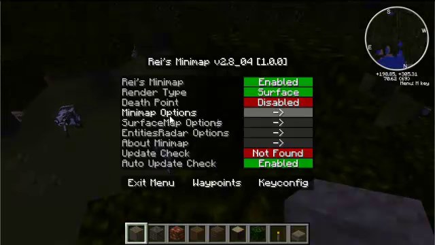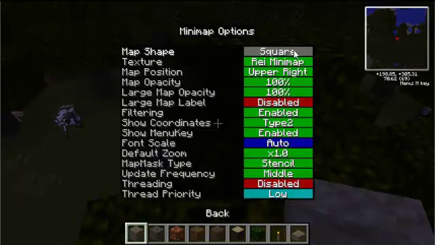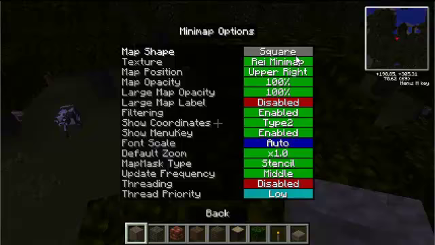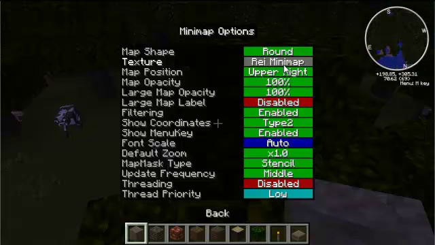Let's see what else. Minimap options. You can change it from a square or a round. I kind of like the round, even though the square gives you more view. You can change it to different looks, from the Ray look or the Zan look. Change its location, the opacity. No, whatever. You know what I mean. That's not really important. Filtering doesn't really do anything either. You can change if you don't want to show the coordinates, or if you want to show simple coordinates.